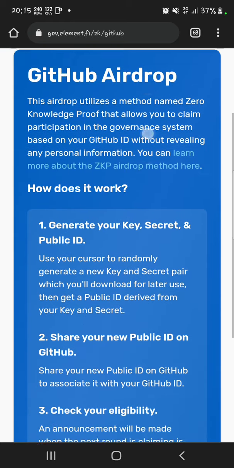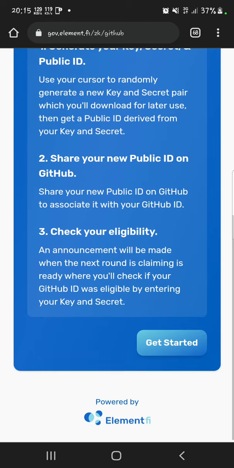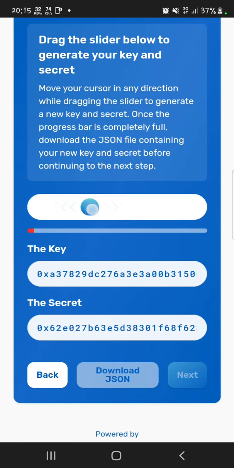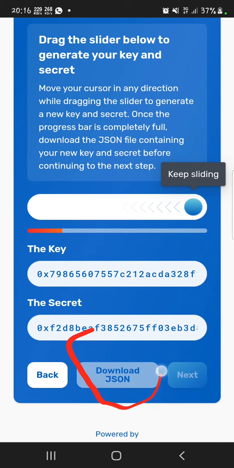Okay, as you can see, when you open this site, it's going to look like this. You just click on get started. Then you drag this blue stuff from left to right, and you hold on it. Make sure you don't remove your finger. If you remove your finger, it will tell you to keep sliding, so you have to continue sliding. It's going to generate a key and secret key, and you're going to download the JSON file here.